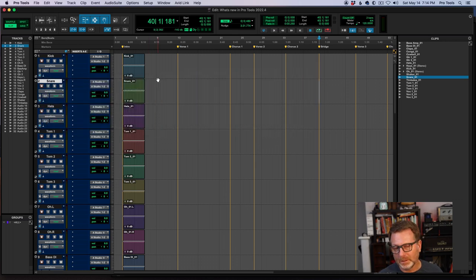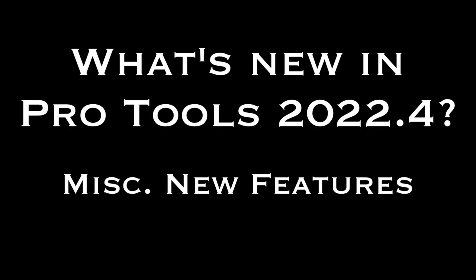All right, so some cool functionality. I'm pleasantly surprised with this one. I thought it was a sleeper, but it's a cool feature. Pro Tools Search.